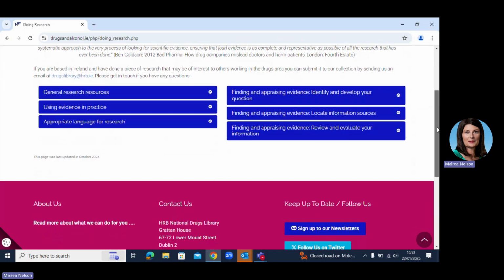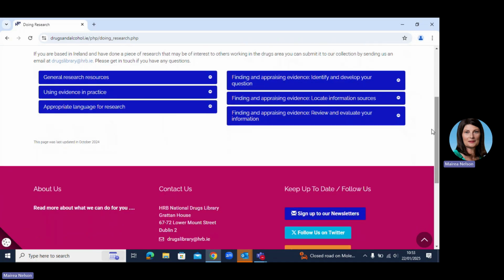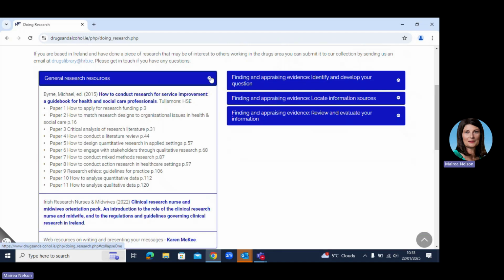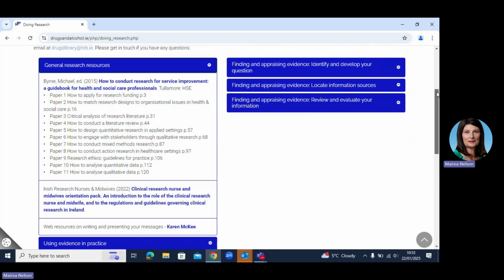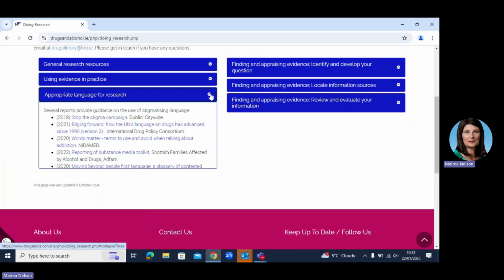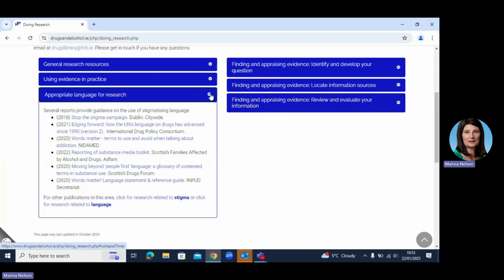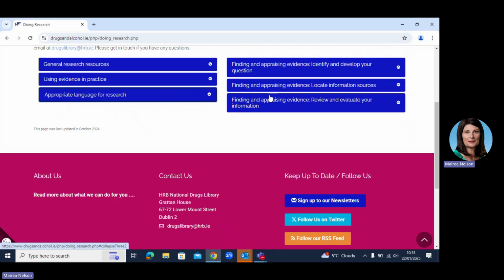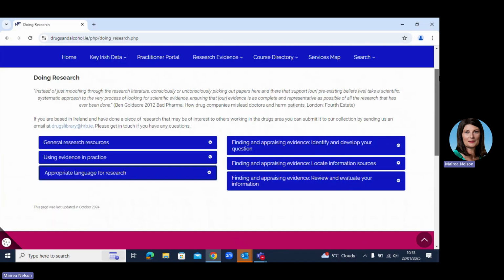This could be for a course assignment or thesis, or for academic research. Under General Resources, there are links to guidelines on doing research, with chapters, for example, on how to do a literature review or do surveys. Using Evidence to Practice has further resources designed for those applying research in work situations. Appropriate Language for Research has links to useful guides on language and stigma. On the right, there are more resources on finding and appraising research.